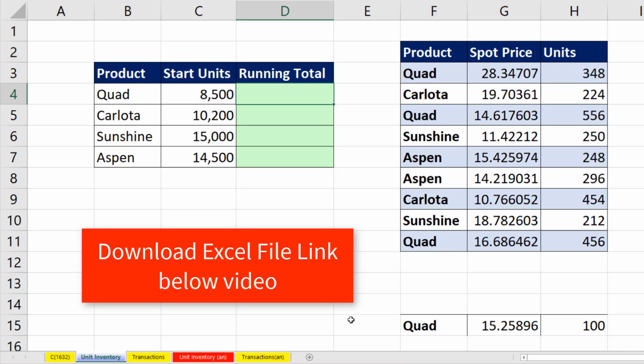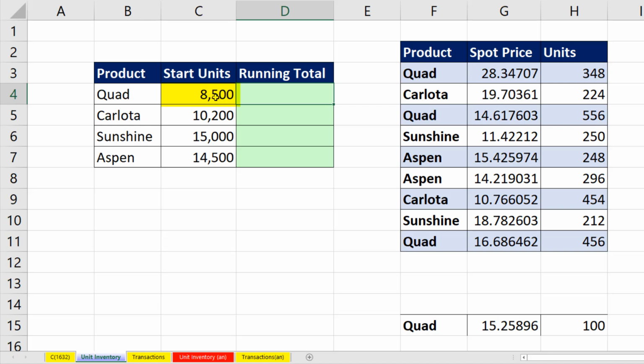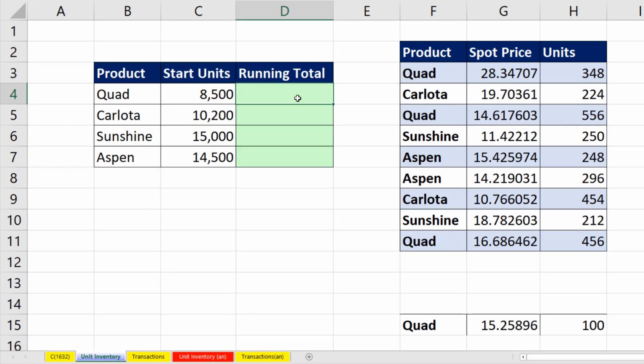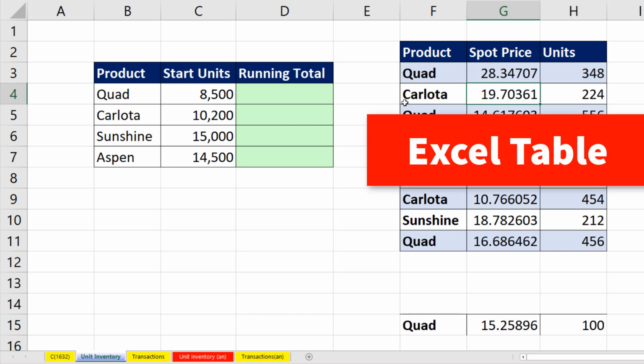Now, there's lots of different types of running total formulas. But if we have a set amount and we need to subtract all of the units associated for that product, this method will work. Now, the first problem we have to solve in our formula is, how does the formula recognize when we add new records?